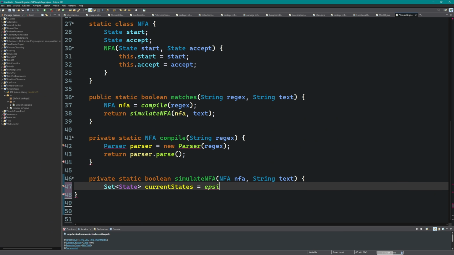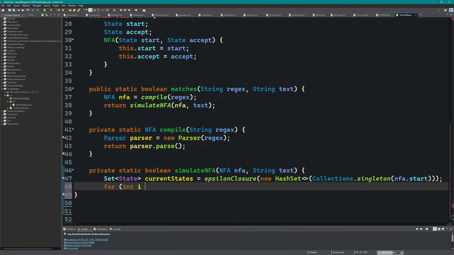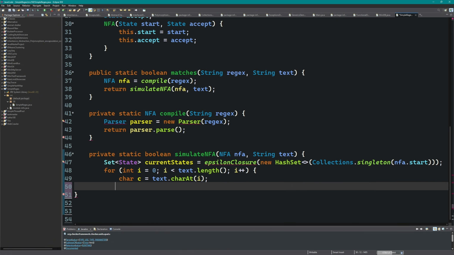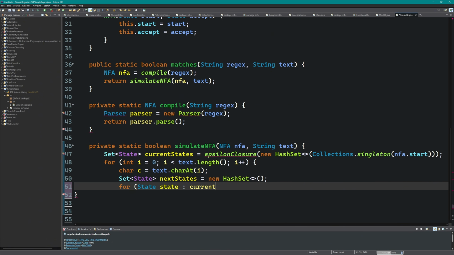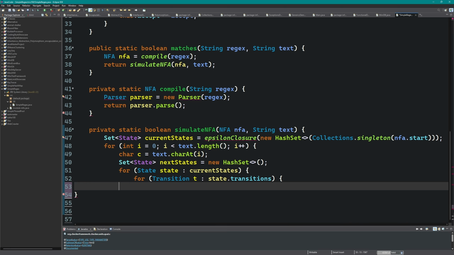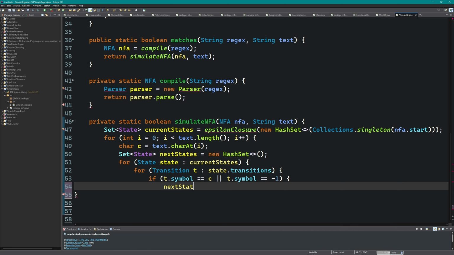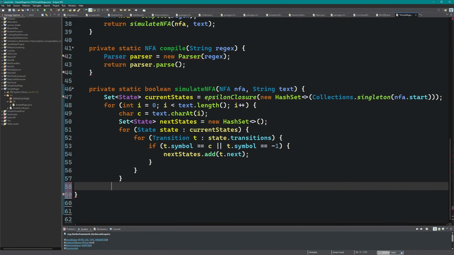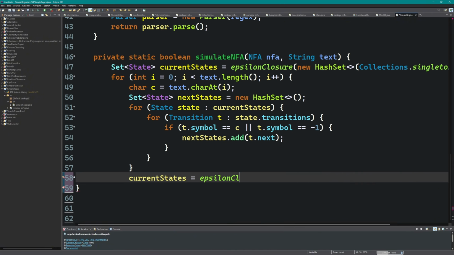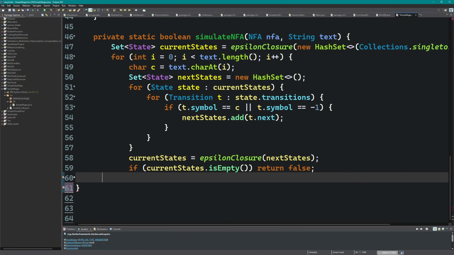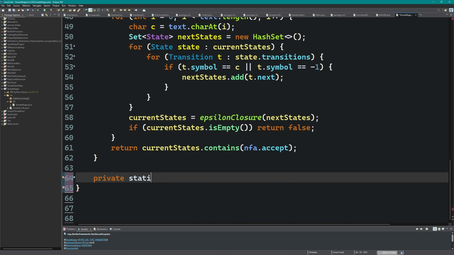ParseExpr handles alternation. It parses a term, then while seeing a pipe, it parses the next term and combines them with union. ParseTerm handles concatenation. It starts with an epsilon NFA, then while the next character can start a factor, it parses a factor and concatenates it. This builds the NFA sequentially.